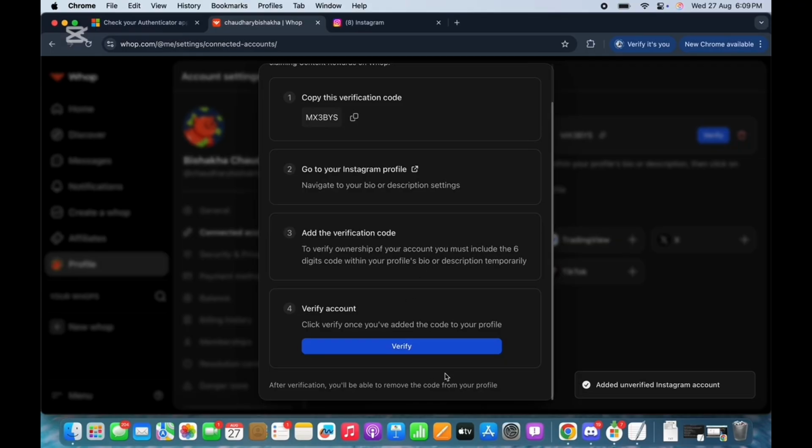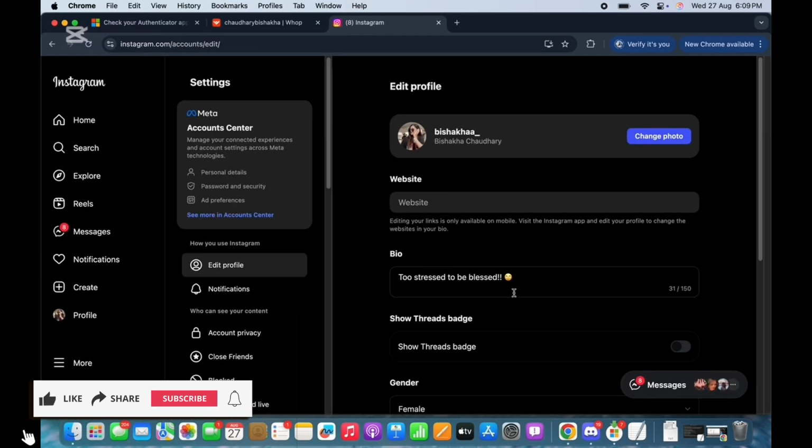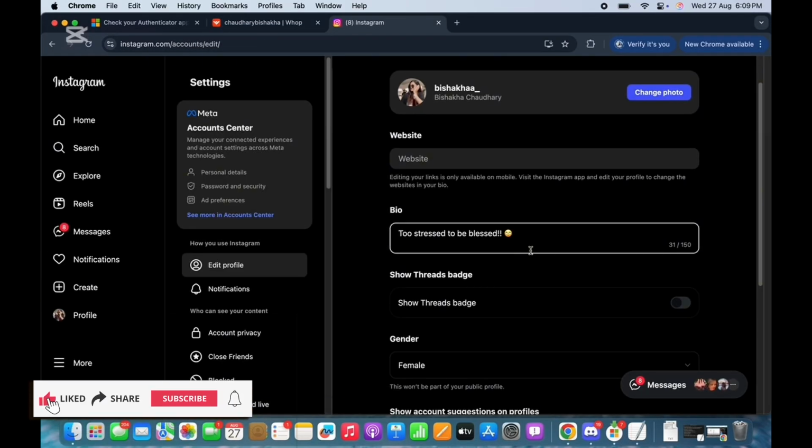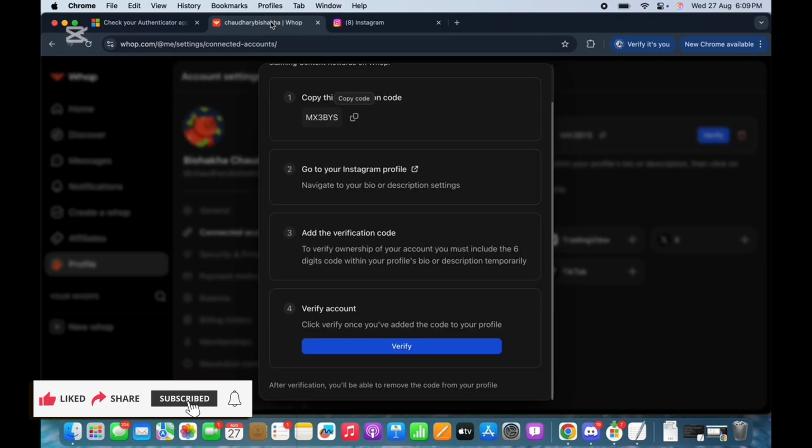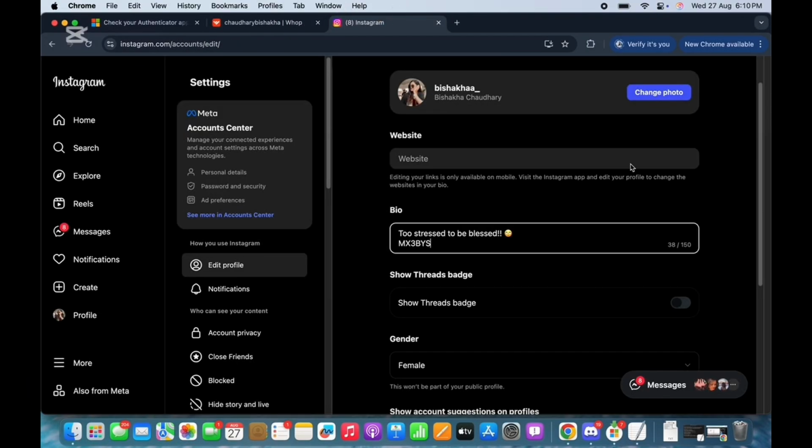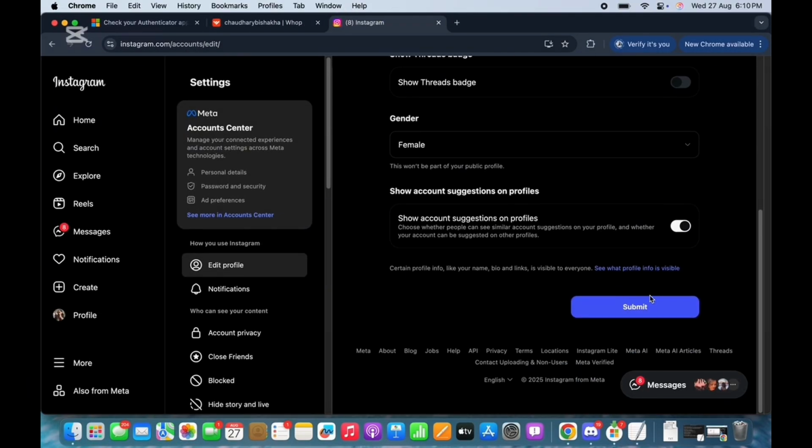So firstly, go ahead and copy the verification code shown on the screen and then go to your Instagram profile again, and now tap on the edit profile option and then go to your bio or description tab and further verify the ownership of your account by copying and pasting the 6-digit code that you just copied.